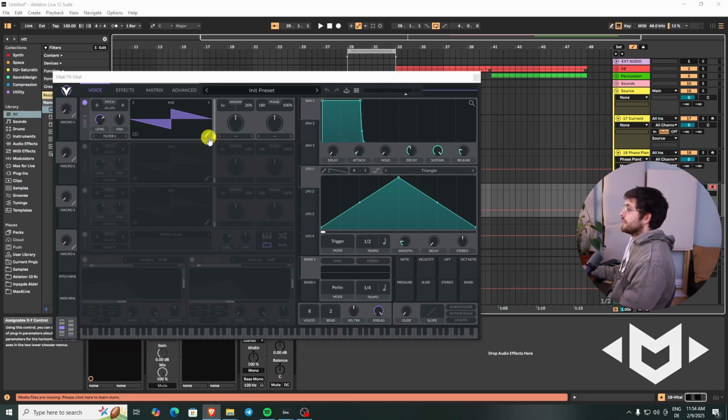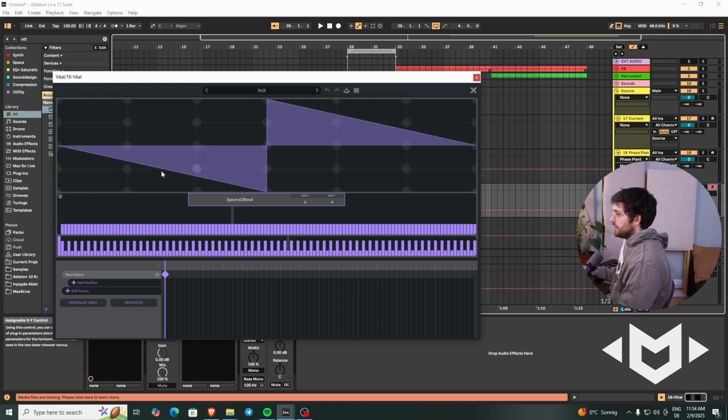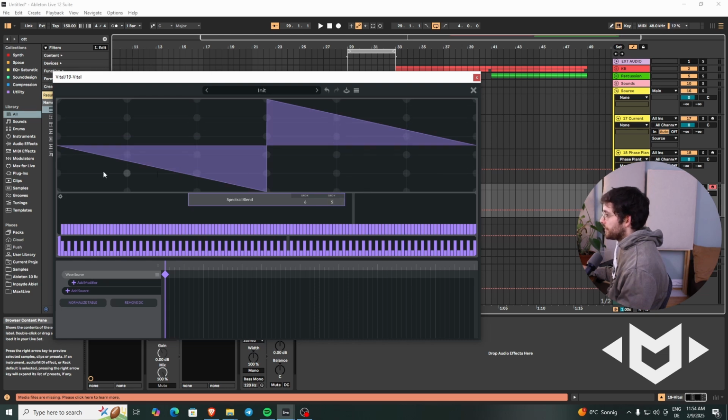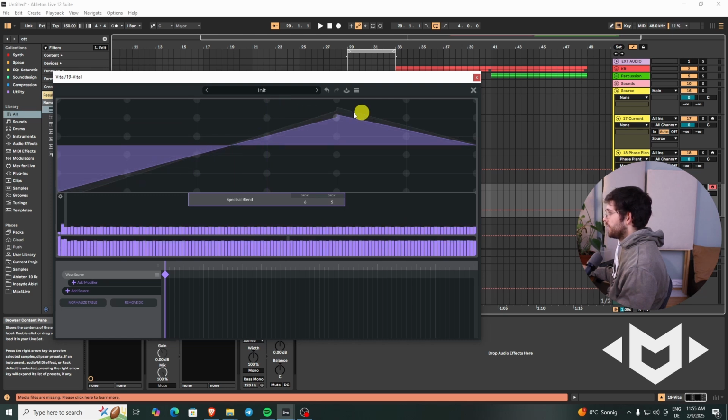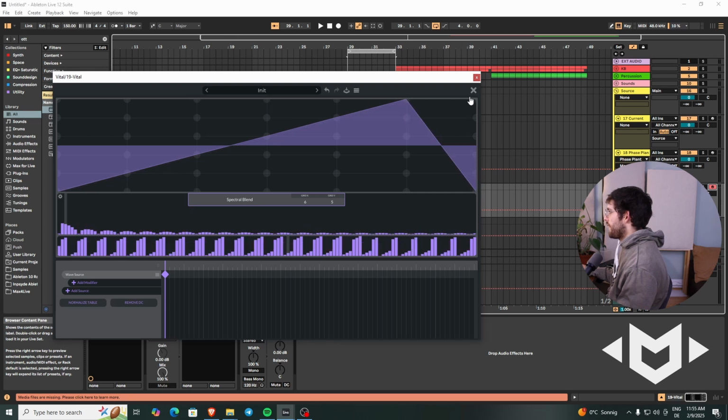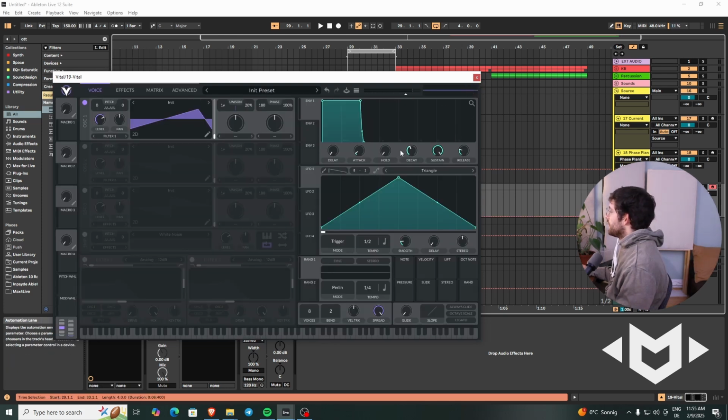So for this I will go into this Wavetable editor here, and I'm gonna make sure that my X grid is just one bigger than my Y grid, and then I'm gonna just draw a shape like this. Bada boom. Sounds like this.